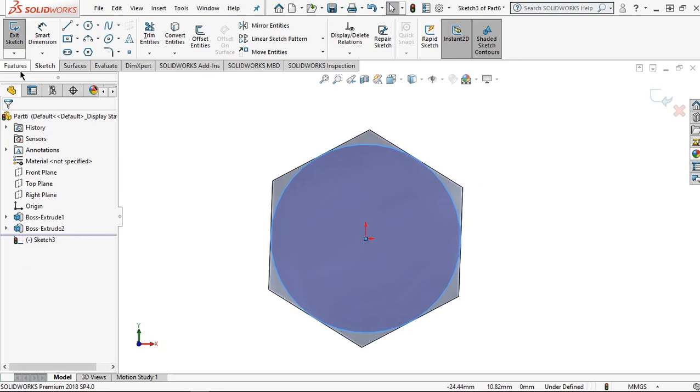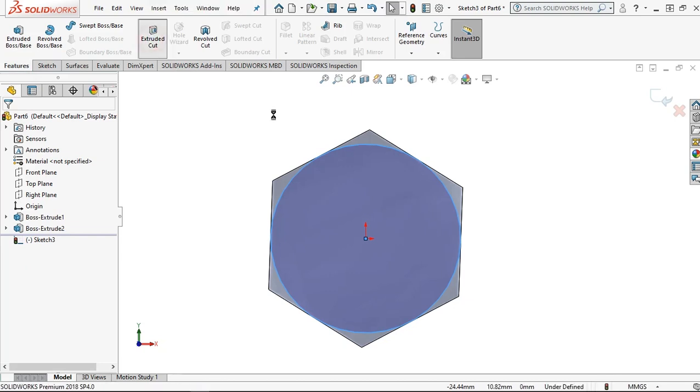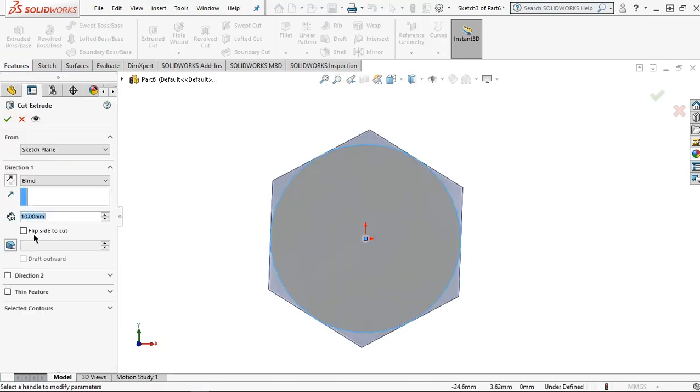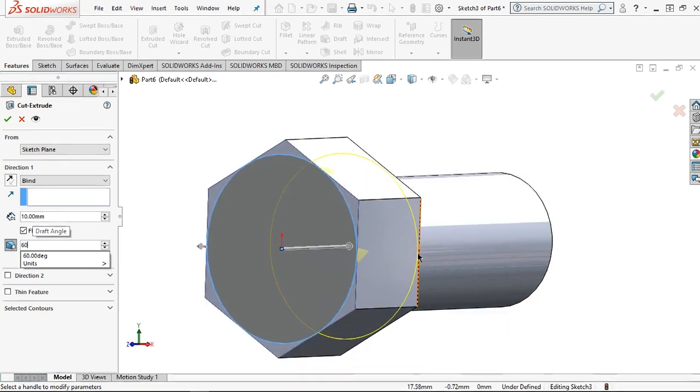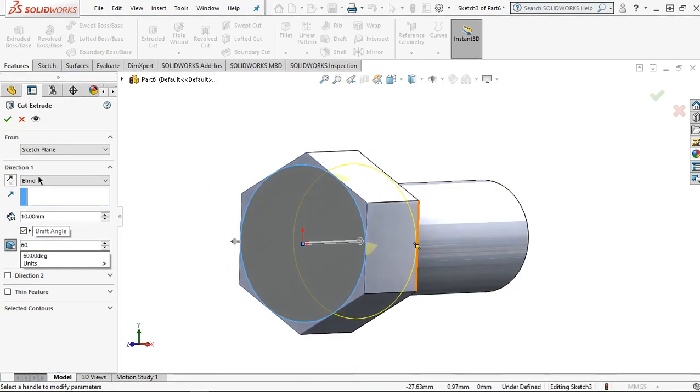For the next step, I want to make an extrude cut. Click flip side to cut, click this icon and set 19 degrees. Then okay.